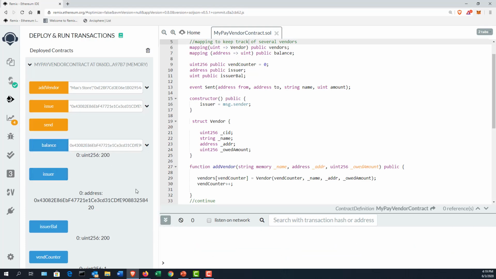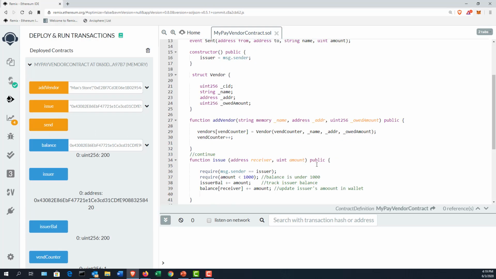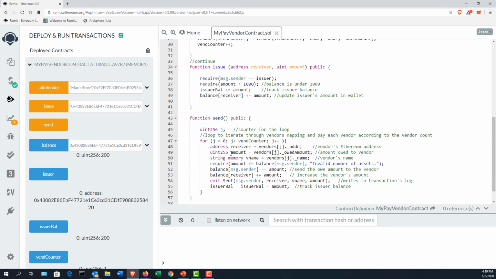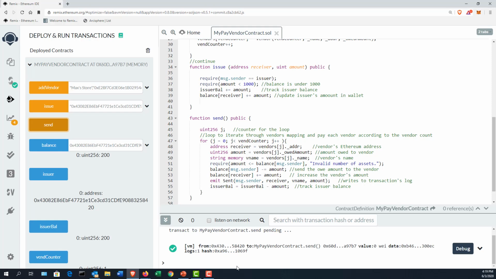Let's clear the console. And the send button is like the pay button. So this is going to pay everybody. If we find send here, this is going to pay everybody that we owe. So it'll loop through all the vendors that we owe. But we only have one vendor, so it shouldn't be too long. So I'll click send, and that ran successfully. So if we come back in here, our address is still here. Let's click balance. Ooh, it went down by 20. Our balance went down by 20.